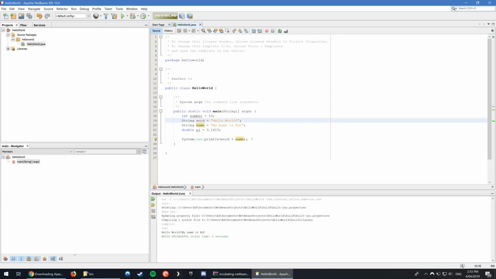So we could either put a space here at the end of hello world, we could put a space at the beginning of my name is Ed. What we could also do is add a space here. So you see, instead of referencing a variable, we just used the string for a space, and that works just fine.